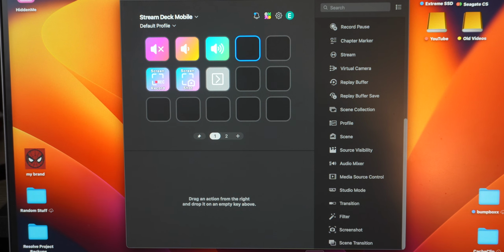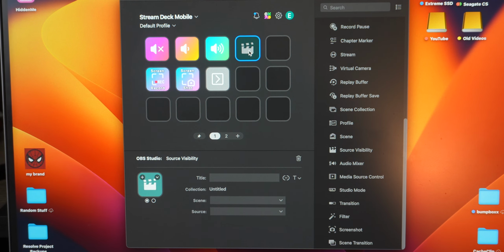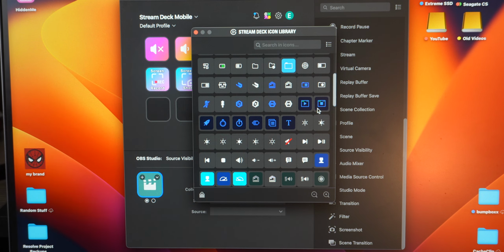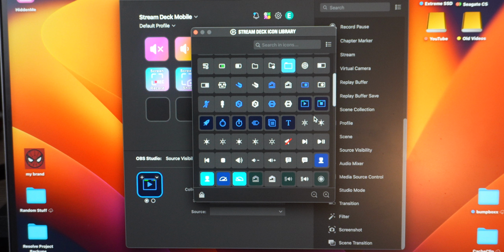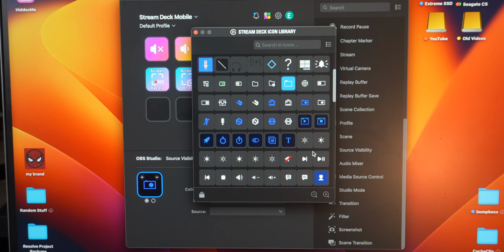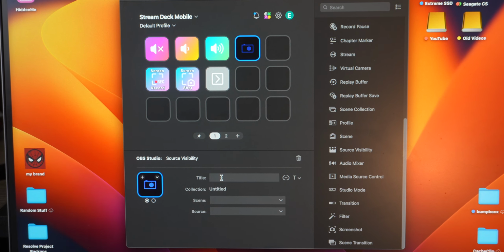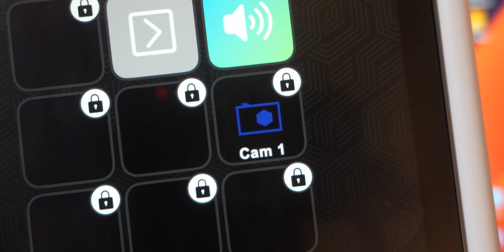You will have to restart OBS in order for these to work. That way, it's just synced. But once you do have it synced, you can go ahead and press source visibility. We're going to drag it into one of these widgets here. You can change the icon here by pressing this plus. And then whenever you do change it, it'll update in real time onto the device. So you can change it to whatever you want. We're going to change this one to a little camera icon, and we're going to rename this Cam 1. It'll even add the text onto the display.